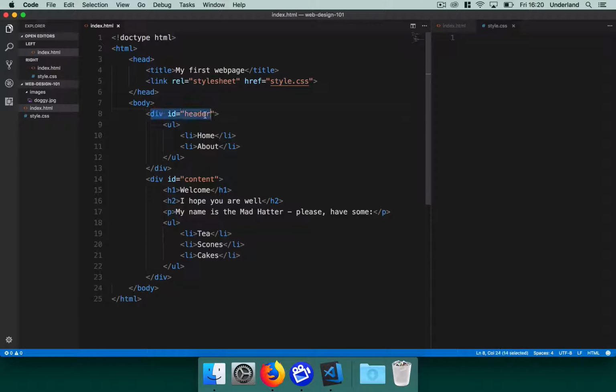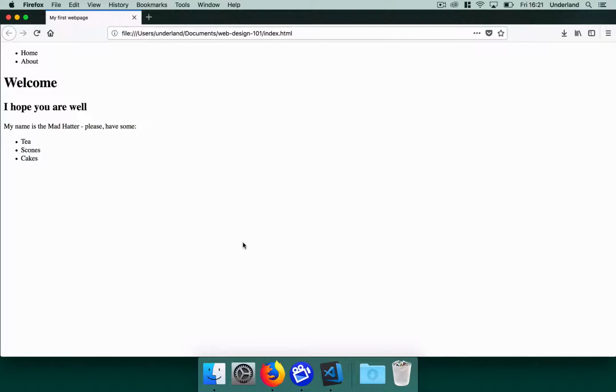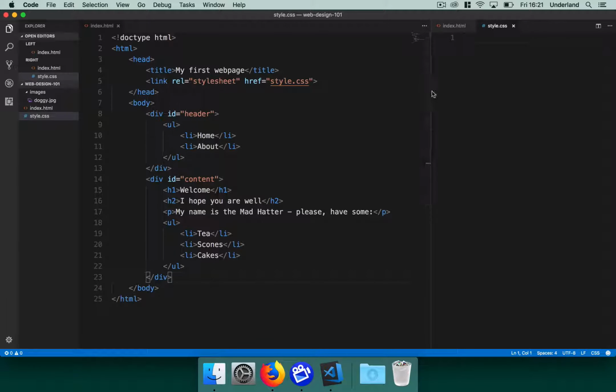So we have a div with an ID of header. We have a UL, and inside of that we have two LIs. Then we have a div with an ID of content, an H1 and H2, a paragraph, and another UL with several LIs in it, like so. And it looks a bit like this. I've removed the image, I've removed the link, stuff like that isn't too important right now. Let's talk about different ways that we can select elements on our page.